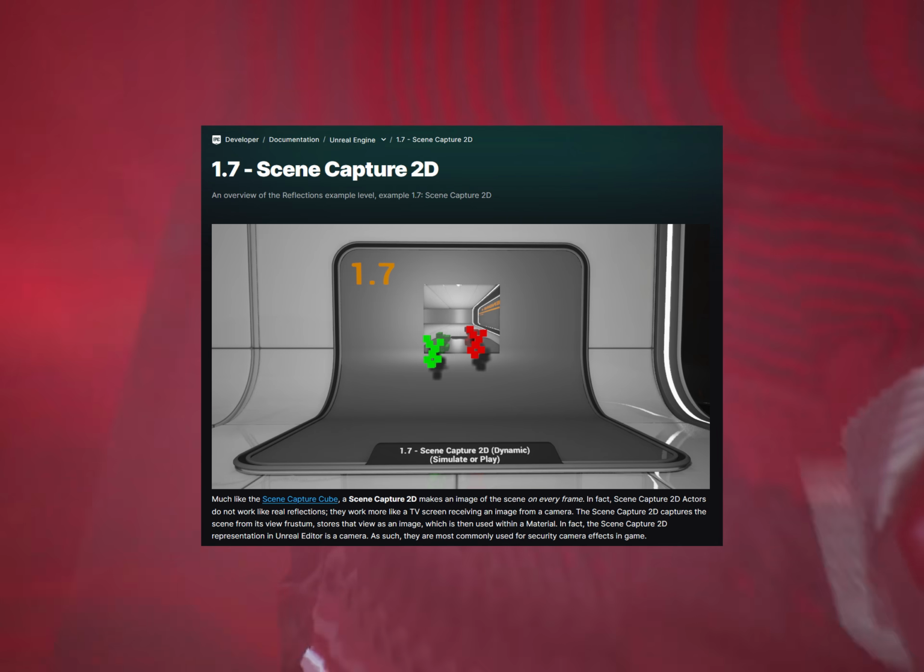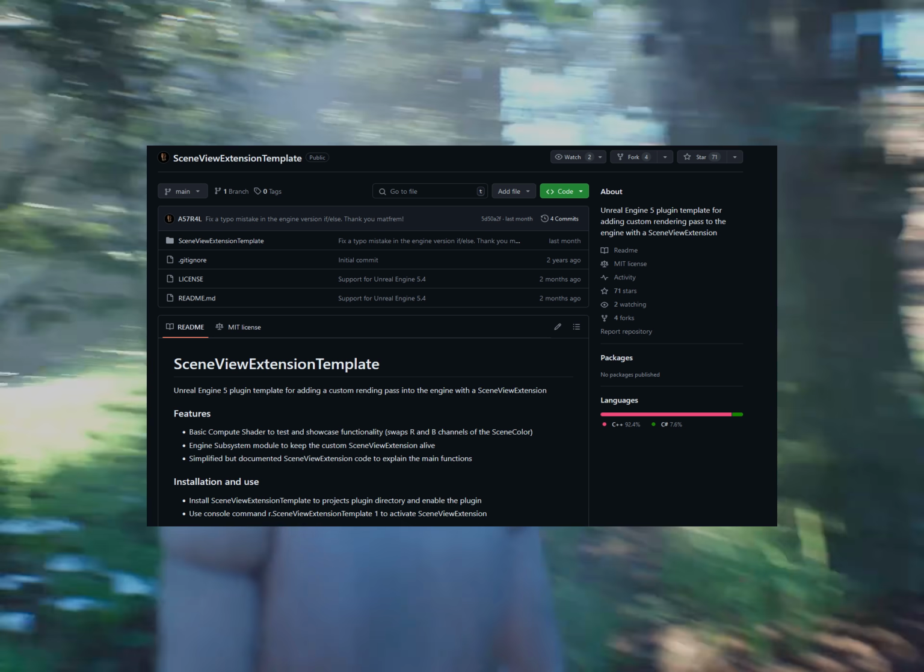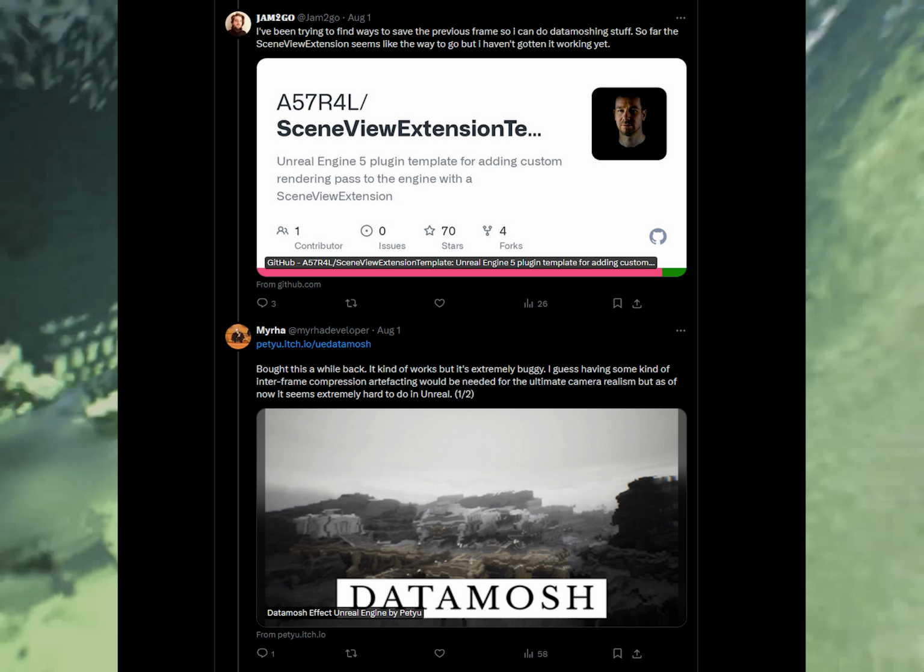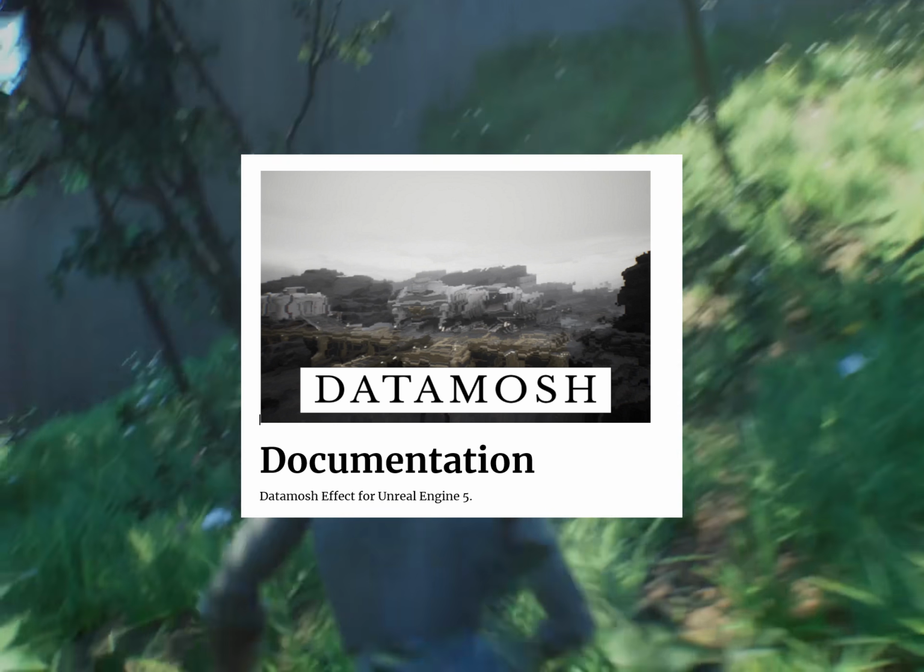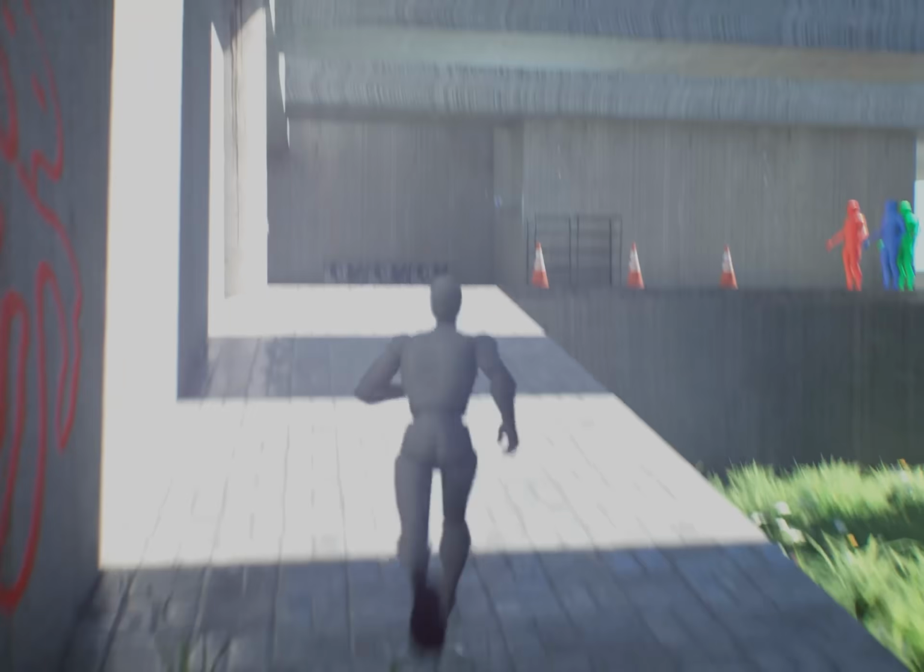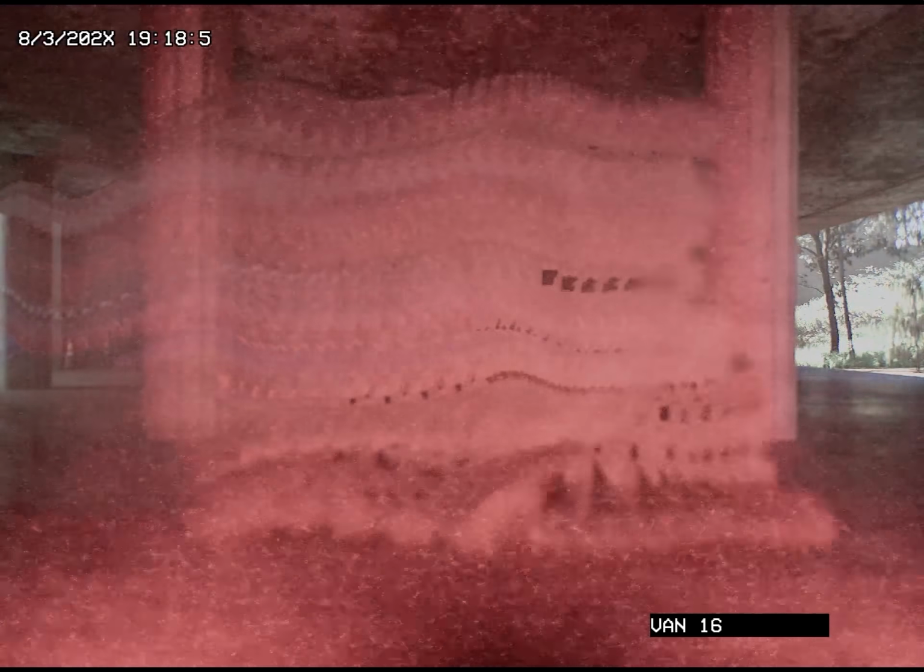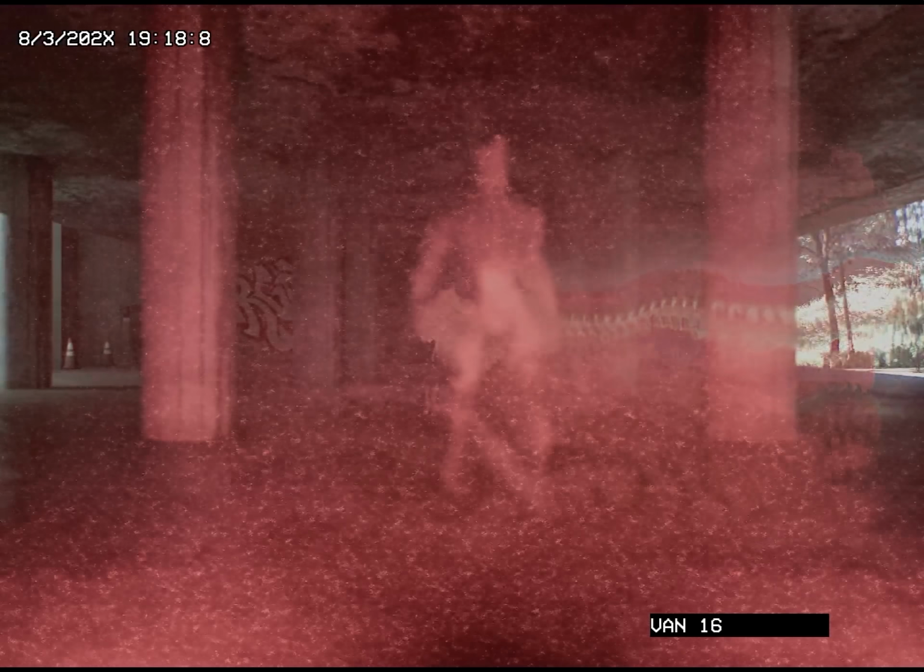A real-time datamoshing effect. Okay, I just made that sound super easy, but it took me like a month to figure out how to do this. I started out using scene capture, but that didn't work. Then I figured out how to inject my shader into the render pipeline itself using something called the scene view extension, and I got lost down that rabbit hole for a while. Then someone on Twitter let me know about this plugin made by Petya, which I used for reference to figure out how to actually work with the scene view extension, and then I just started building off of that for this video. If you're looking to play around with this effect for yourself, I definitely recommend checking out that plugin. I'll link it in the description.